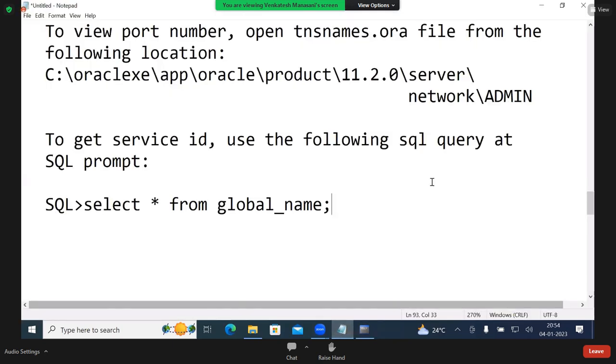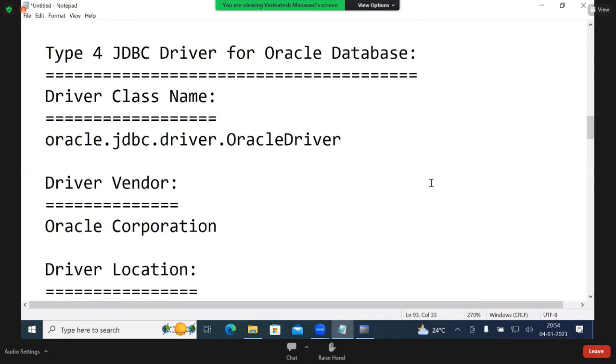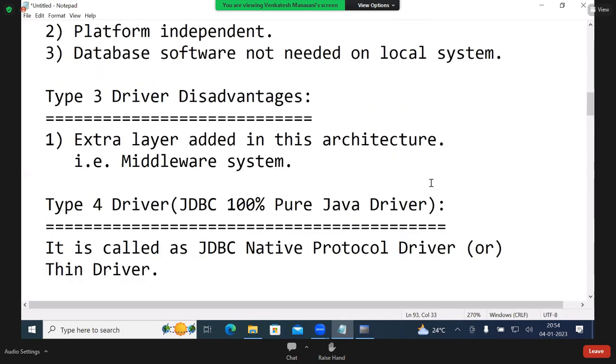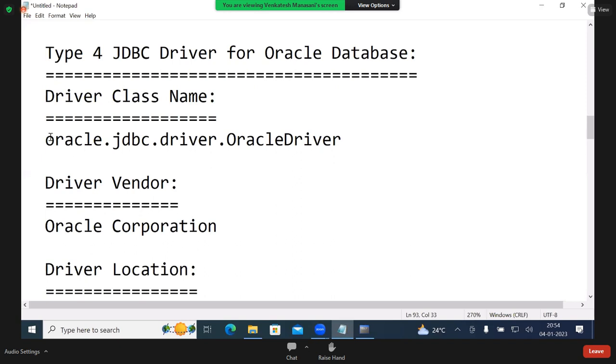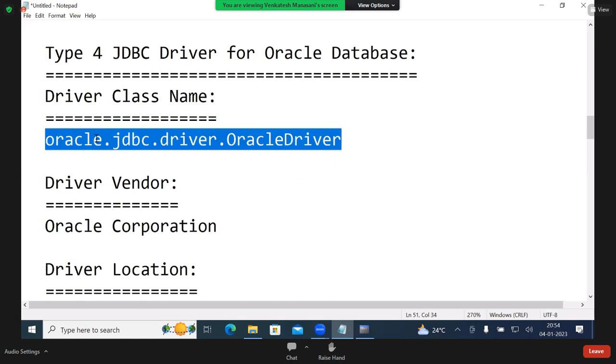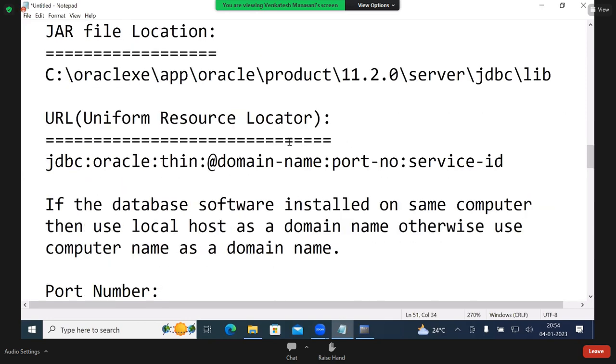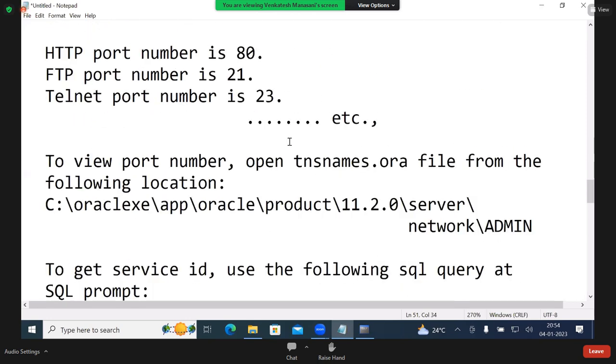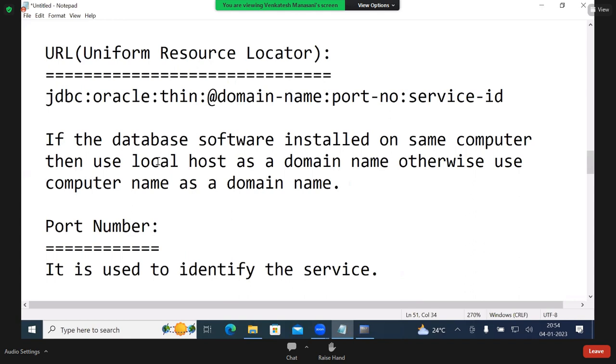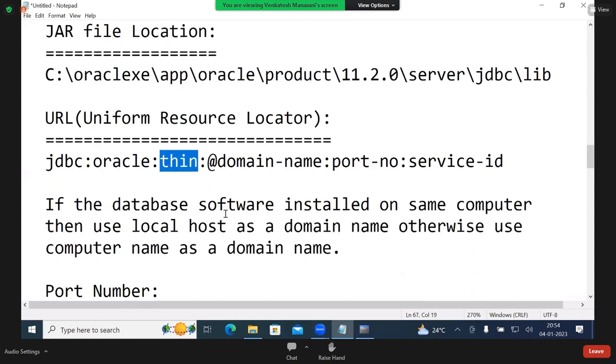Now we observe the type 4 driver. Now you observe this is the driver class: oracle.jdbc.driver.OracleDriver. It is a package, a subpackage, a subpackage, then the class. But the type 2 driver class name is also the same. But how to differentiate type 2 or type 4 is in the URL. Here thin is there, type 4. OCI8 is there, type 2.